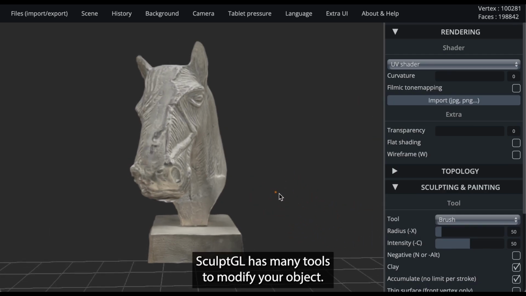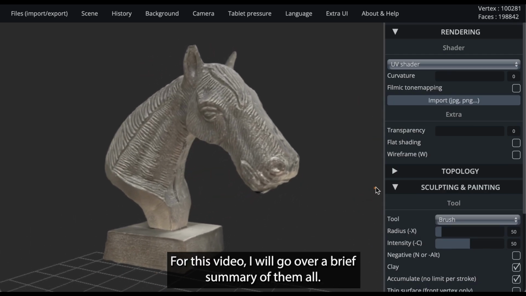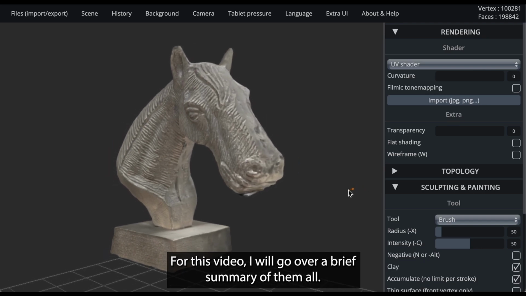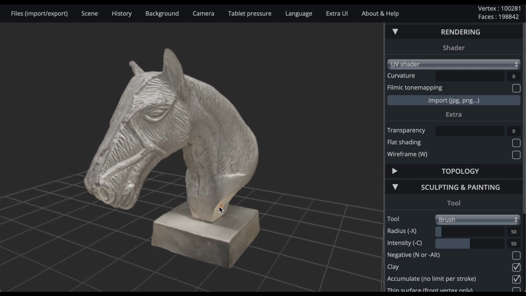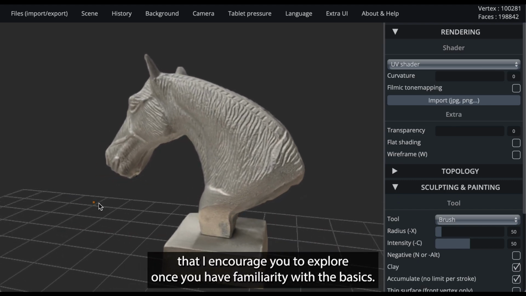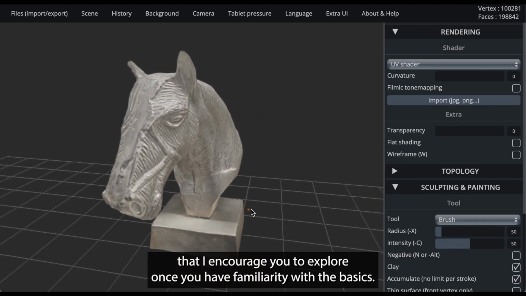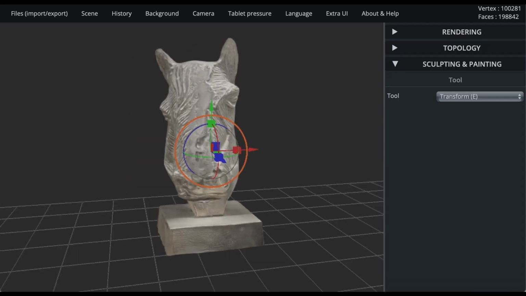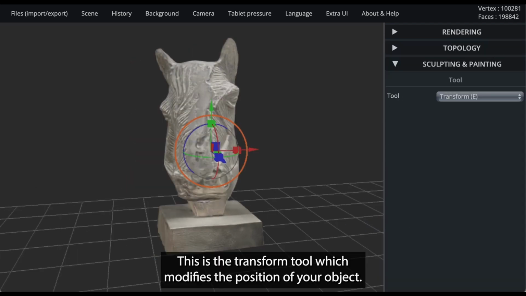SculptGL has many tools to modify your object. For this video, I will go over a brief summary of them all. There are some advanced options available for most of these tools that I encourage you to explore once you have familiarity with the basics. This is the Transform tool, which modifies the position of your object.